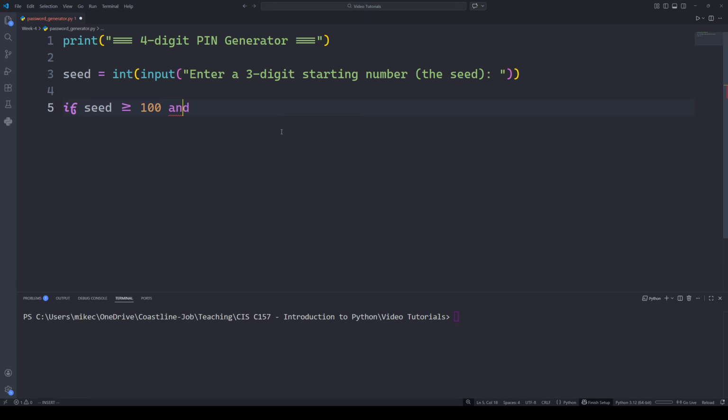So I can write and for another check here, the seed. Now, what's the largest 3-digit number? Well, that would have to be 999, right? Because if they go one more, that's 1,000, and that's a 4-digit number.